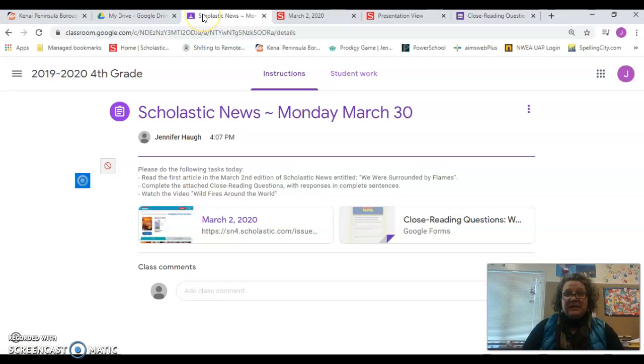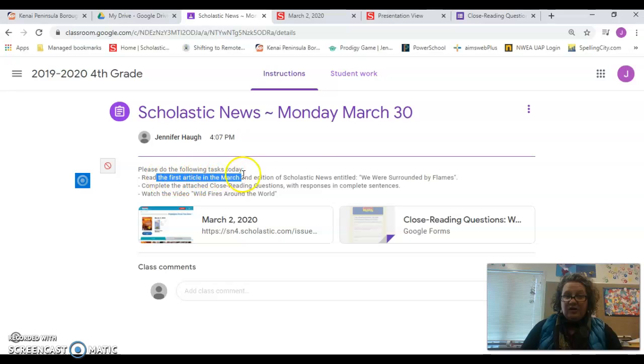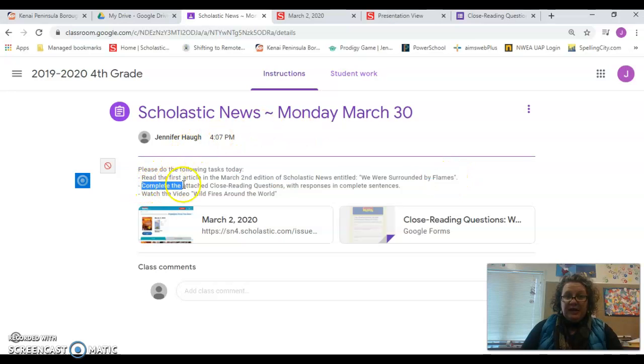And then the last thing to do in this assignment is, if I look at this, another thing that you need to make sure you read. I think, you guys, that's something that you're going to really have to work on with doing school remotely, is reading all of the directions. So first it says read the first article in the March 2nd edition of Scholastic News called We Were Surrounded by Flames. Then you're going to complete the attached closed reading questions with a response in complete sentences.